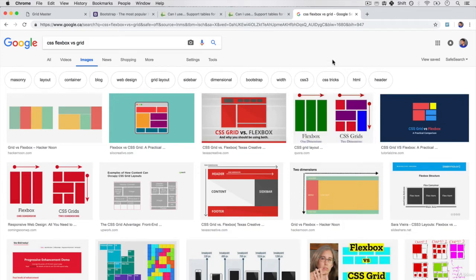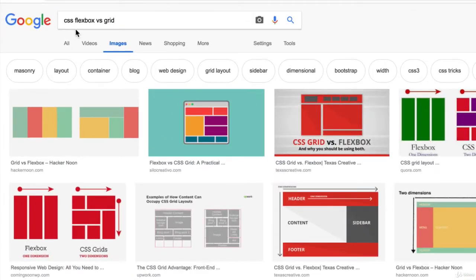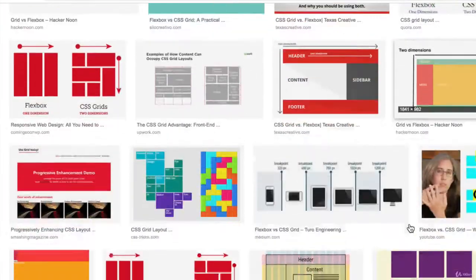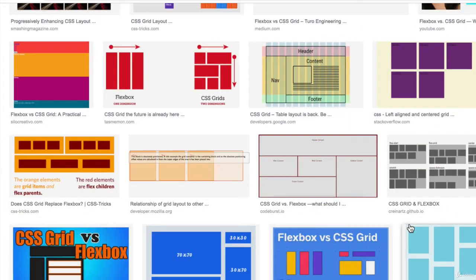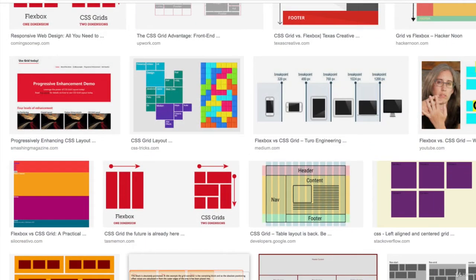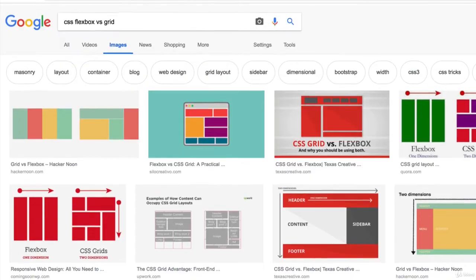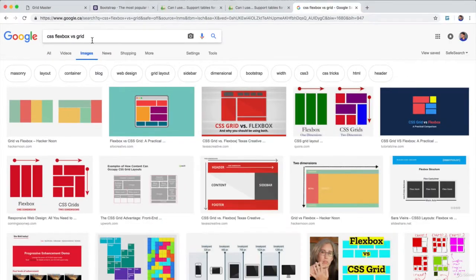And if you go for a Google image search and type in something like CSS Flexbox versus Grid, you're going to get a lot of images explaining what the differences are, why you'd use one over the other. But I want to just preface the next couple of videos and let you know that there's no one versus the other, one that wins out over the other. There's always a trade-off.